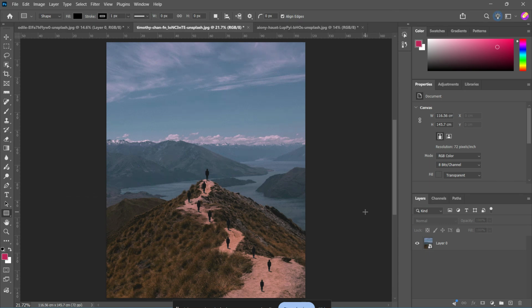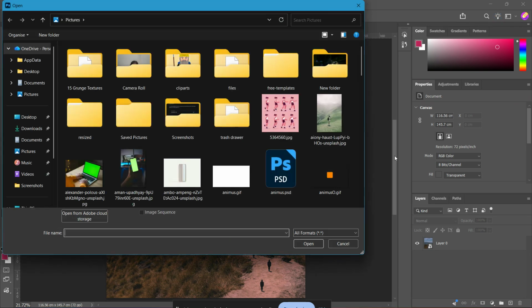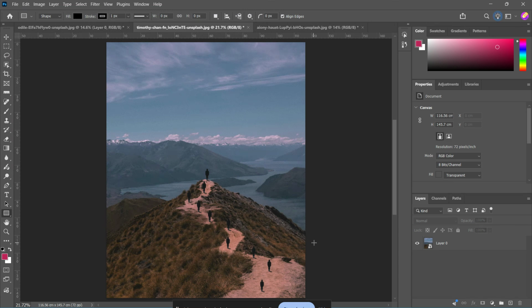First, open Photoshop and load the image you want to upscale. You can do this by going to File, then Open, and selecting your photo from your computer. Once the image is open, take a quick look at the resolution so you know what you're starting with. This helps you understand how much bigger the image needs to become.